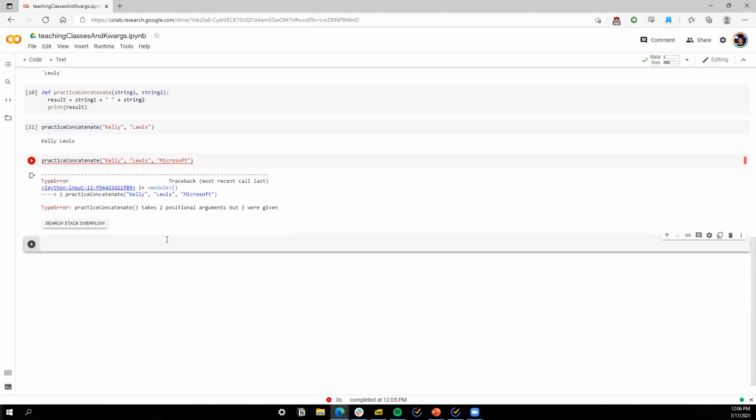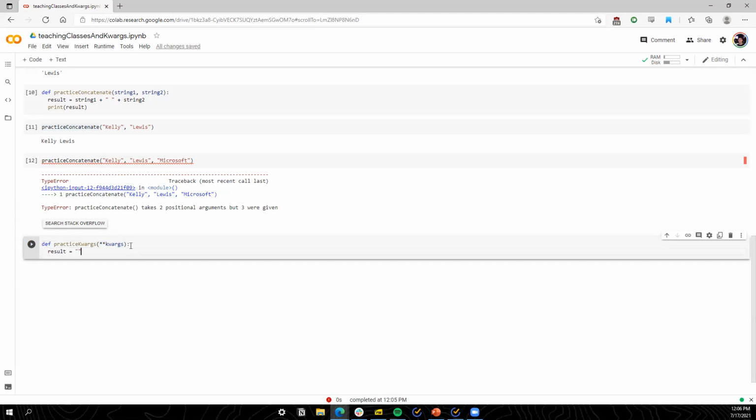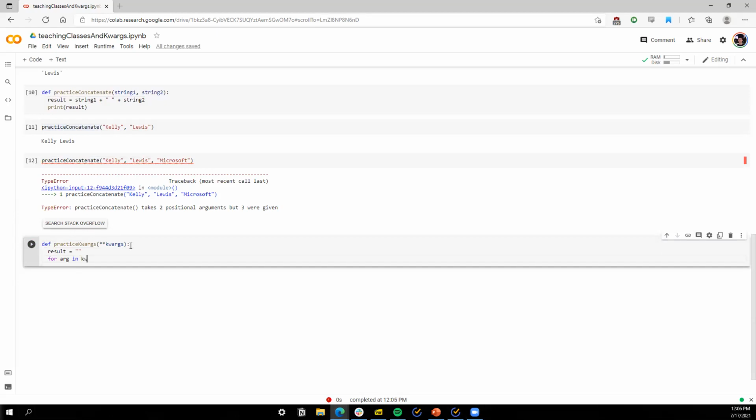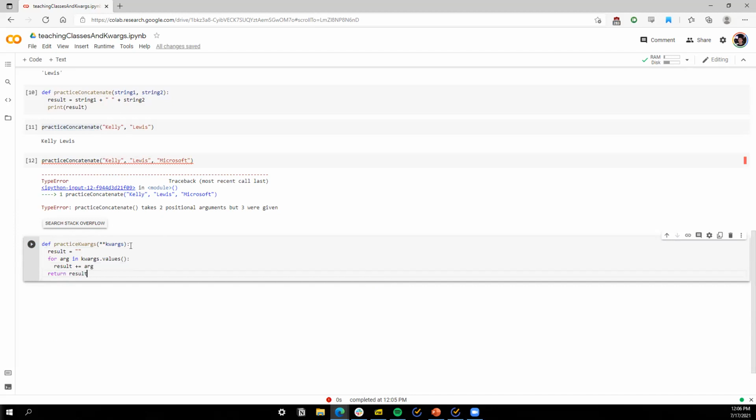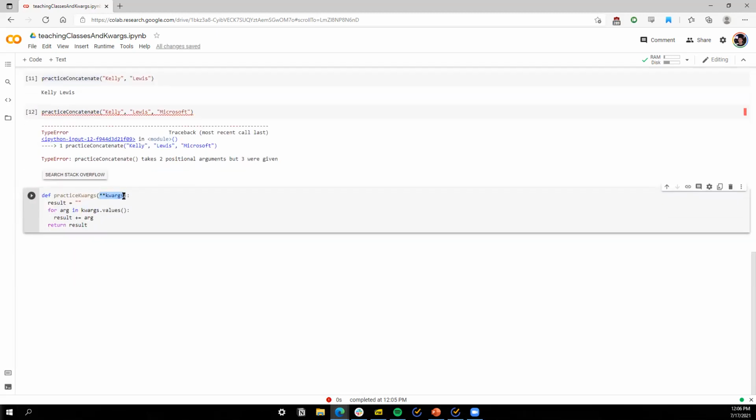So if I make a new method called fancy kwargs and I just put this in. Notice I'm not putting string 1 or string 2. I'm passing it asterisk asterisk kwargs, keyword arguments. Then I can do something like result equals, for arg in kwargs. If I make this new function, we're going to see that it does the same thing as practice concatenate, except that I never gave it any specified number of arguments that I'm passing through the function.